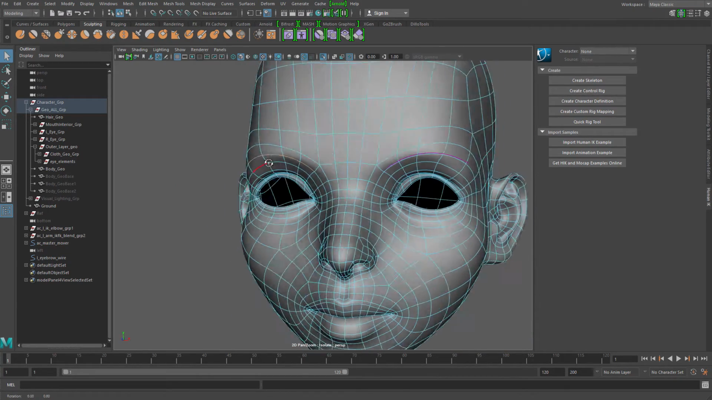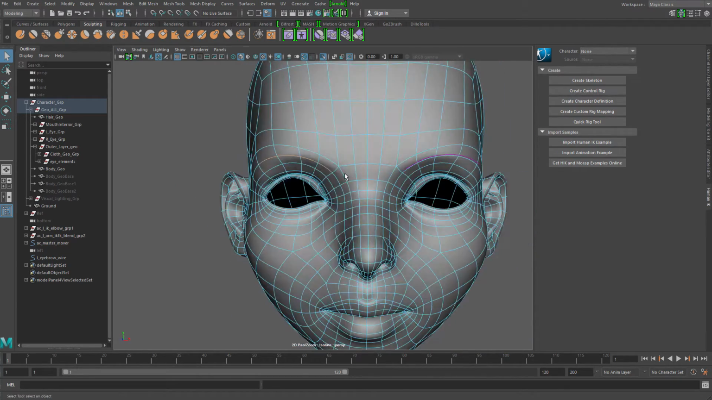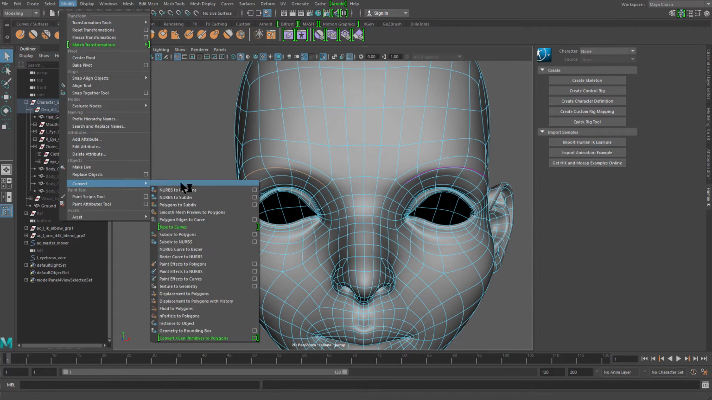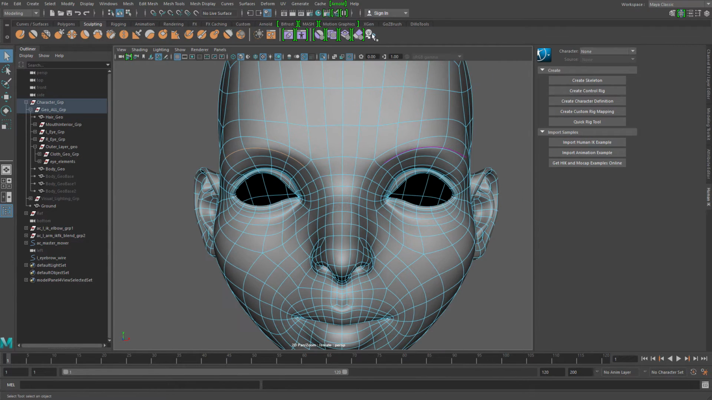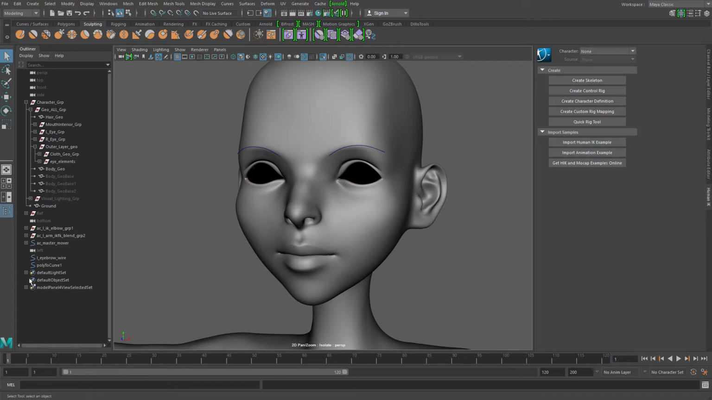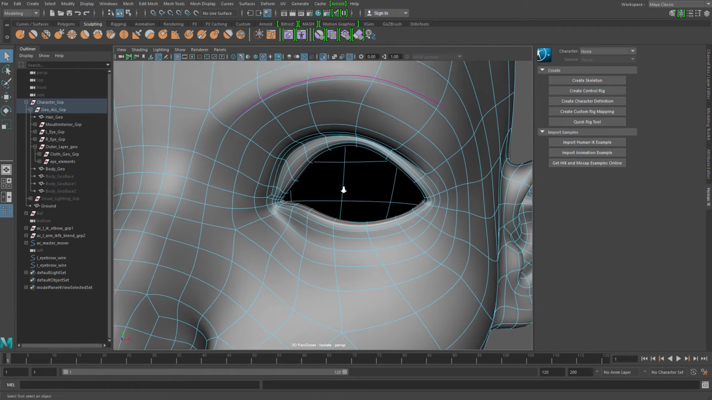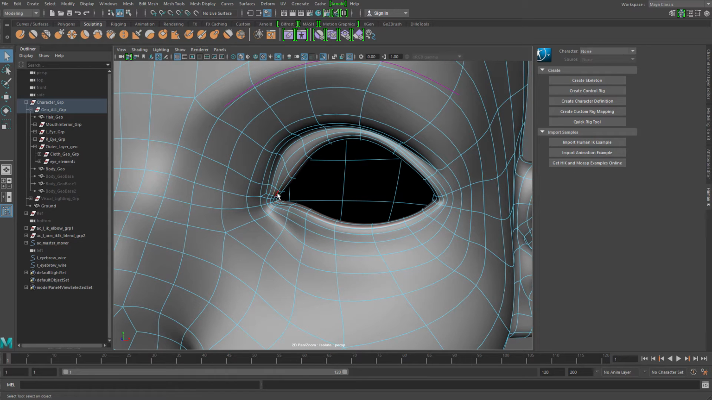Okay, of course we need the same thing on the other side, so let me just do it here real quick. Make sure you're selecting the same edges on the other side. Go to modify, convert polygon edges to curve. I'm just gonna put it on the shelf here. Okay, now that one also needs to be renamed to right eyebrow wire. Let's do the same thing for the upper and lower eyelashes for both sides.